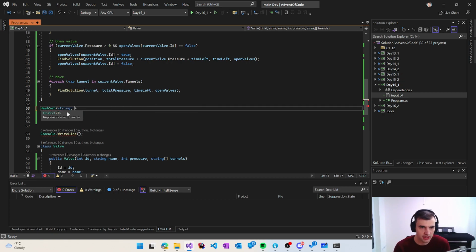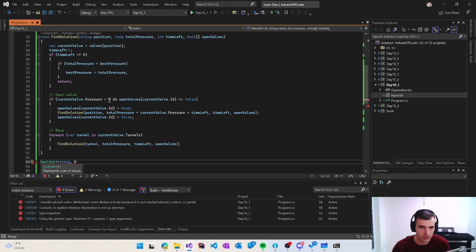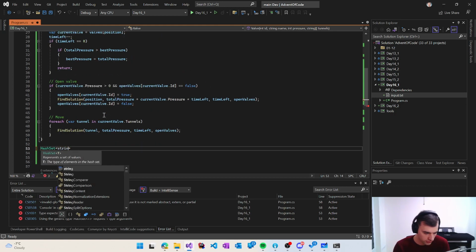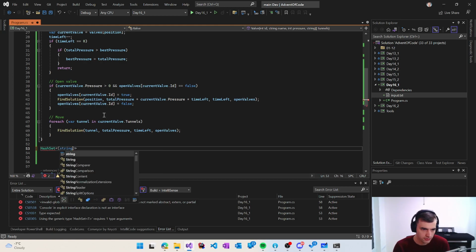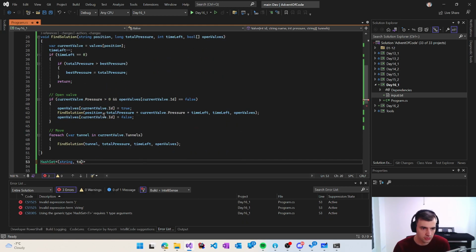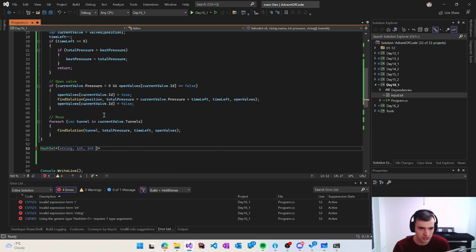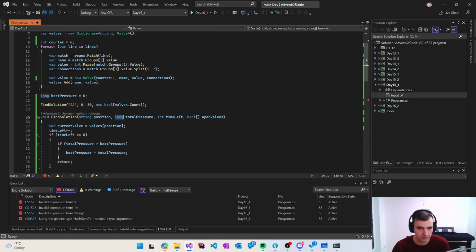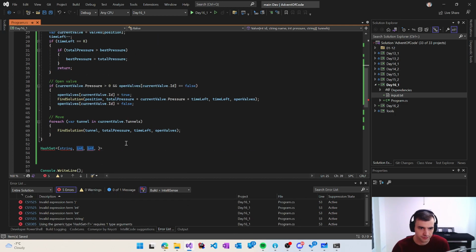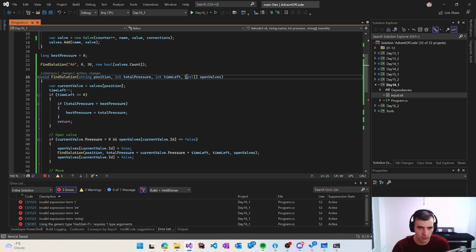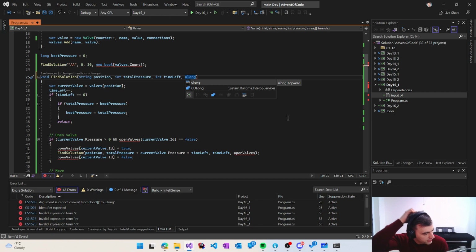So we could have a string for the current position, and int total pressure, int time left, and we could encode the open valves using a long, a 64-bit integer. So long, that's fine. Open valves.